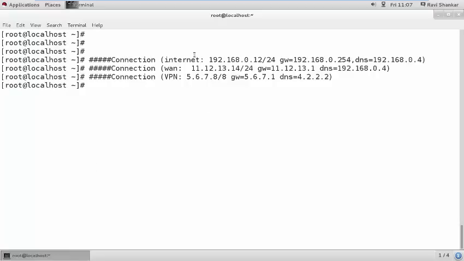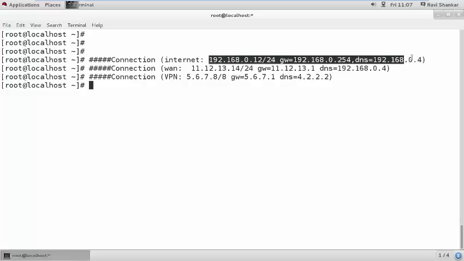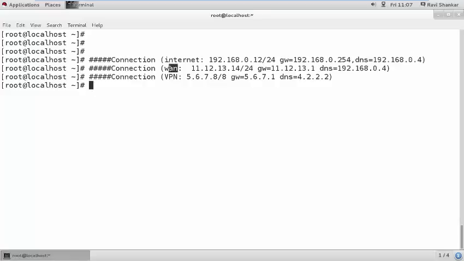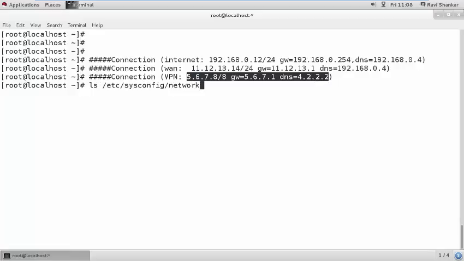That means in the internet connection, this type of configuration is there. In the WAN connection, this type of information is there. And in the VPN connection, this type of information is there. So basically, a connection is a configuration set where all the settings are stored. And whatever the device or connection, that information is stored in the /etc/sysconfig/network-scripts directory.